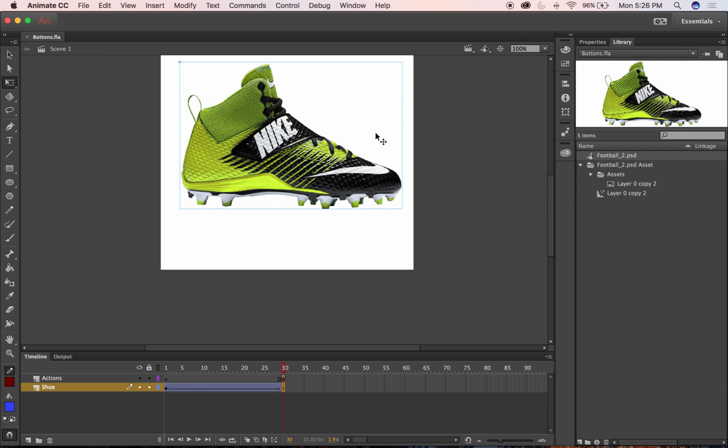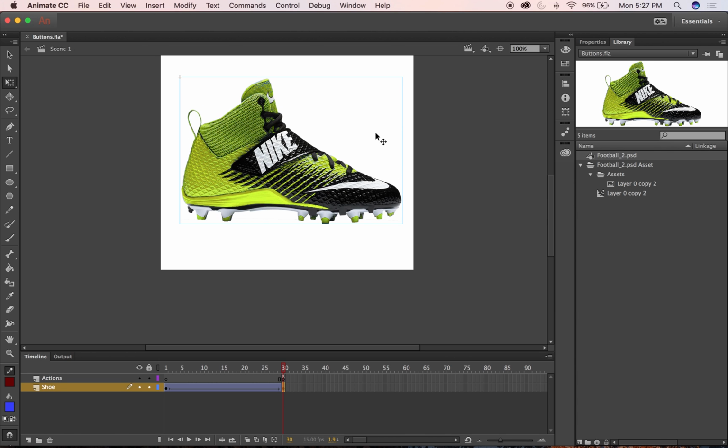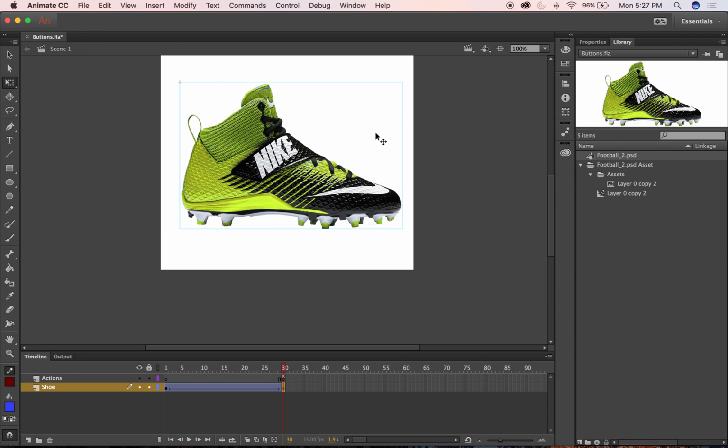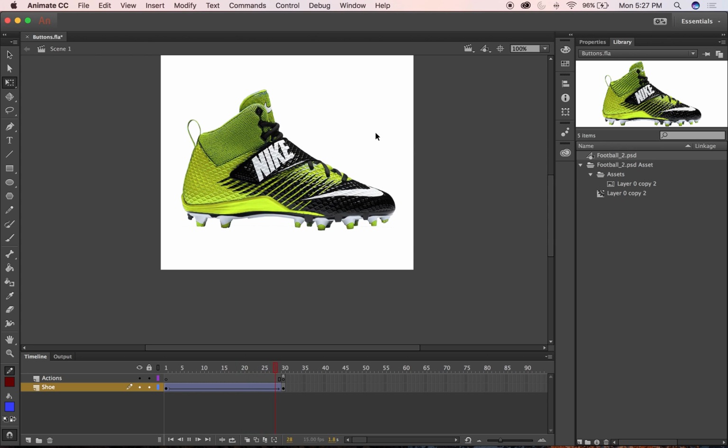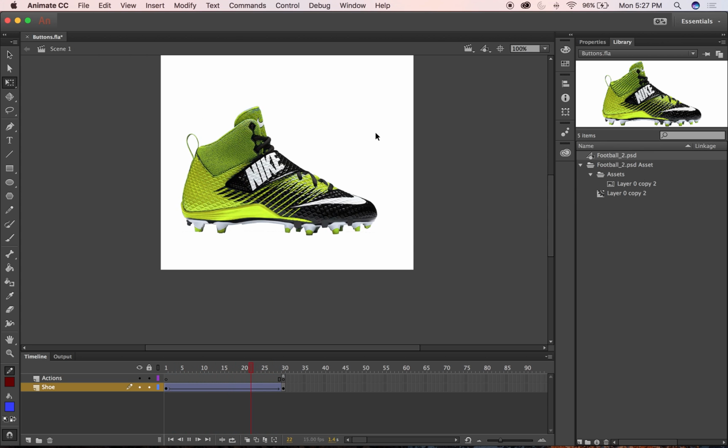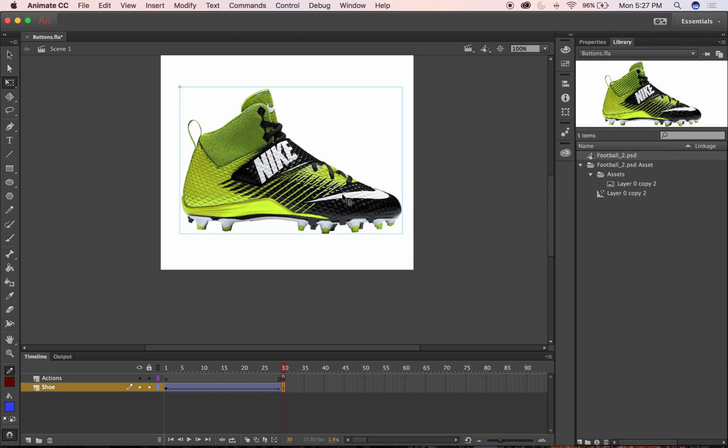I can actually adjust where the shoe is going to be. I mean, it looks a little bit too far to the top, so I want to nudge it down a little bit. And then let's press the Enter key or Return to see, yep, the animation looks a little bit better there. I've just nudged it down a little bit.